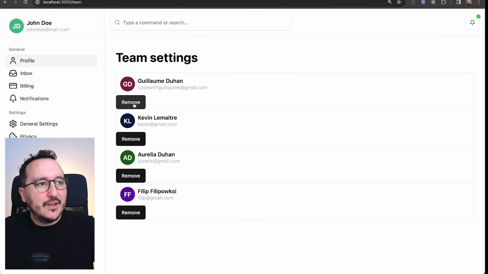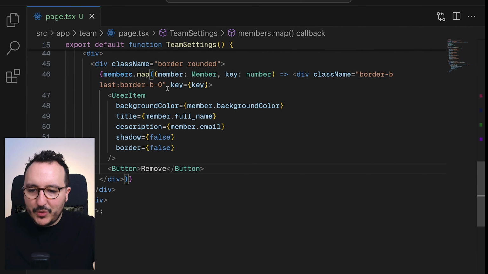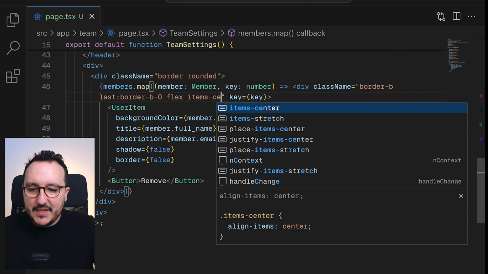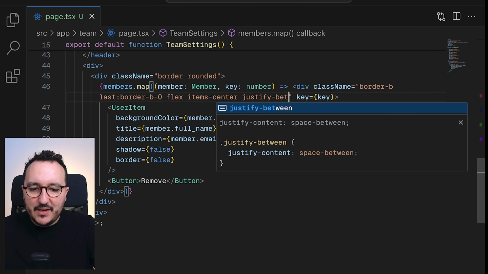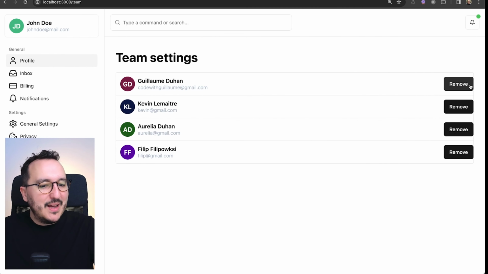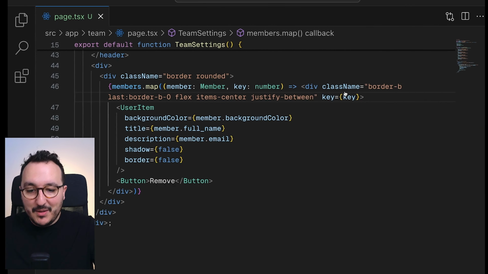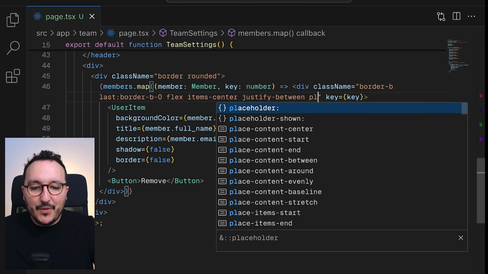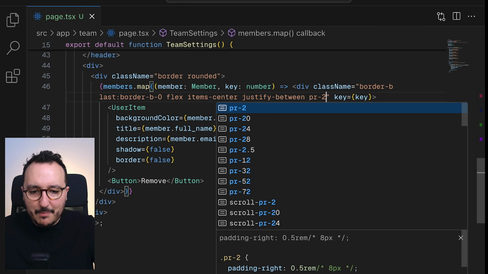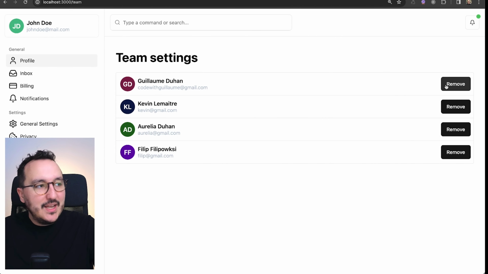And here we can see that we got remove in here. So this is not what we want. Again, we are going to put flex, items-center, justify-between. And when we come back, we've got the button remove here, but we need some padding on the right. So I'm going to add some padding on the right. And here it looks better.